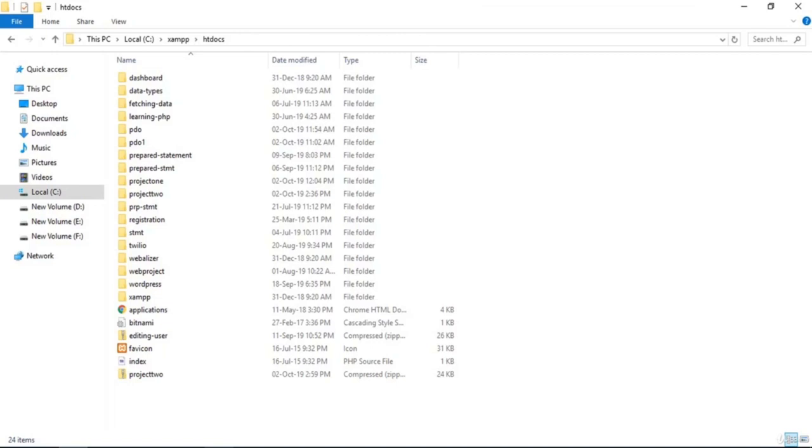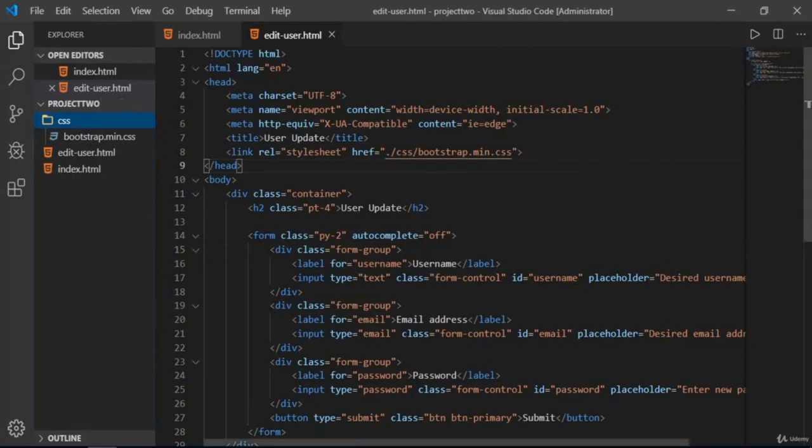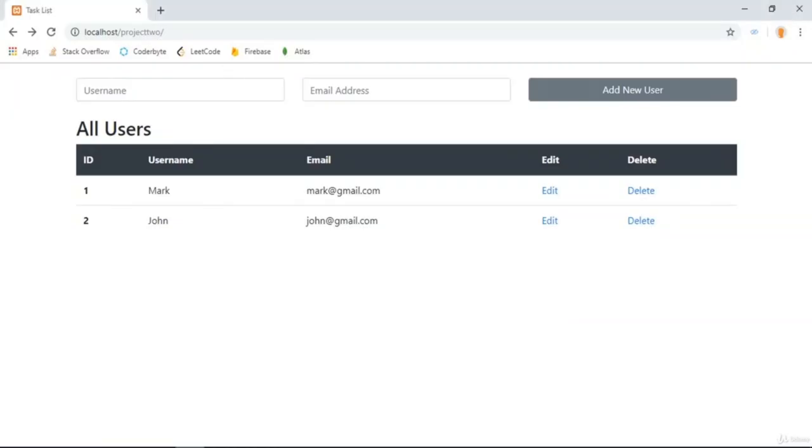First, download the attached file in this PDO section and extract it in your htdocs folder. Then you'll get a folder like this, project 2, and open the folder with a code editor. The folder contains two HTML files and one CSS file inside a CSS folder. And this looks like so in the browser.